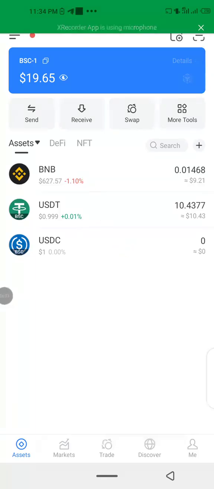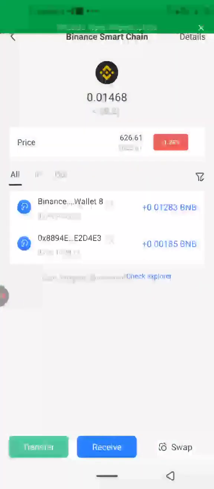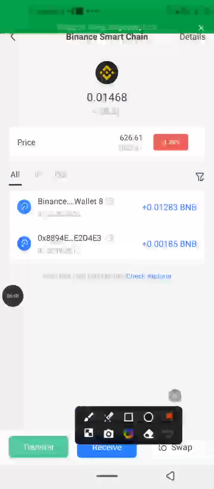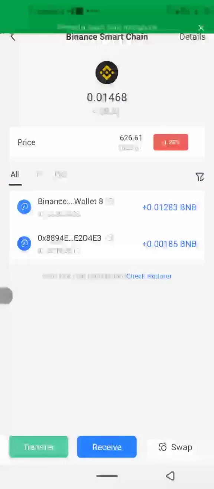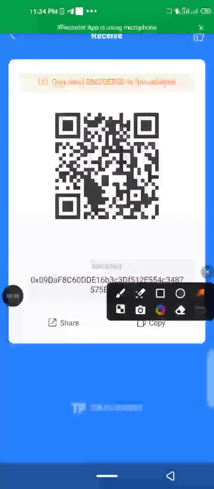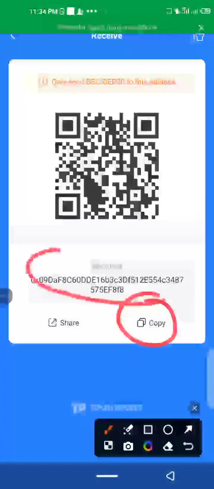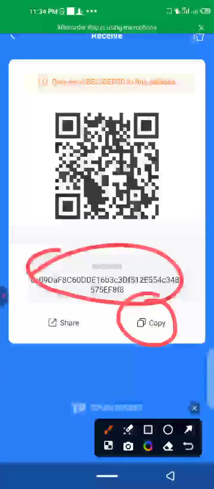You come here and click on BNB to get the address. Let's click on it. When it opens, you click on receive, which is down here. This is receive. Click on it. When it opens, you copy this particular address down to your exchange, where you go and input it in that address section.